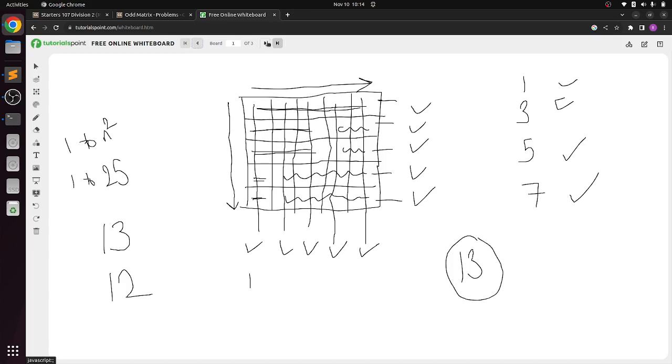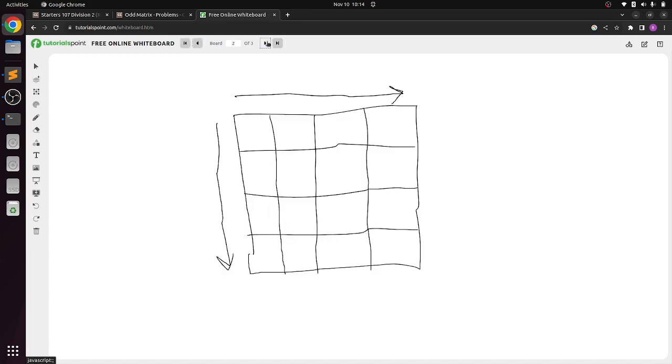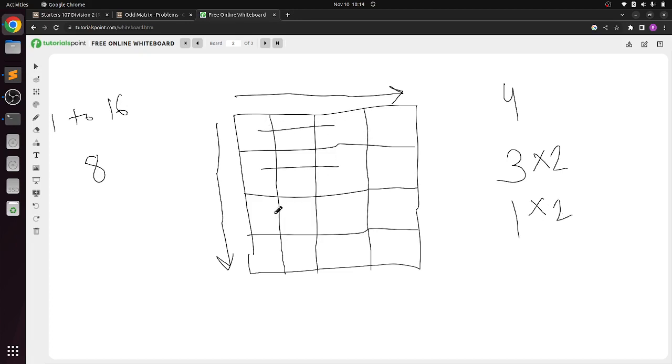Now we will try to figure out an answer for even case. So let's try to look at the even case. Again, in even case, when there are 4 rows and 4 columns, what you can conclude is, again, you need to have 3 odd elements in each row or 1 odd element in each row, right? Total there are 1 to 16 elements, and out of which how many odd elements are there? There are 8 odd elements. So it is very clear that 3 into 2 plus 1 into 2, that is, you need to fill 3 odd in one row, 3 odd in second row, 1 odd in third row, and 1 odd in fourth row. So all the 8 elements will be covered: 3, 3, 1, and 1.